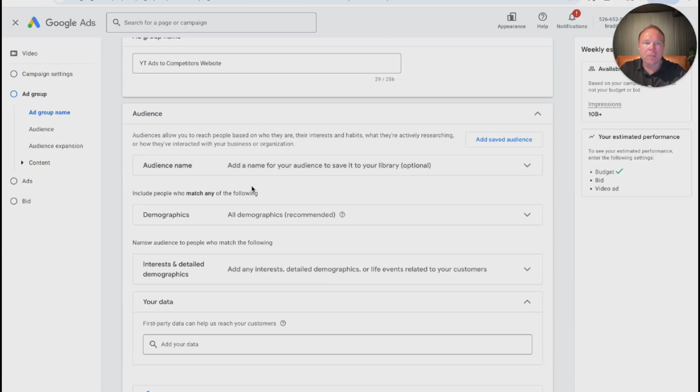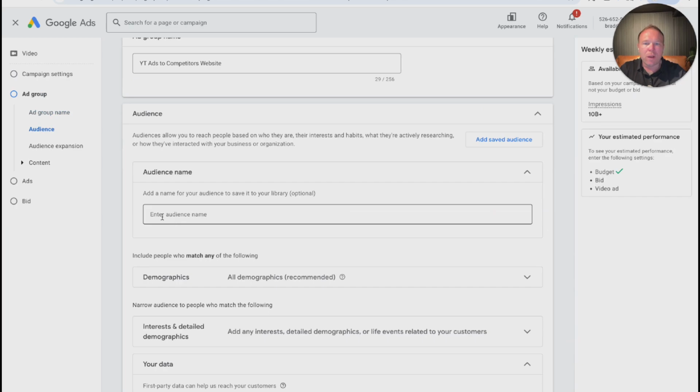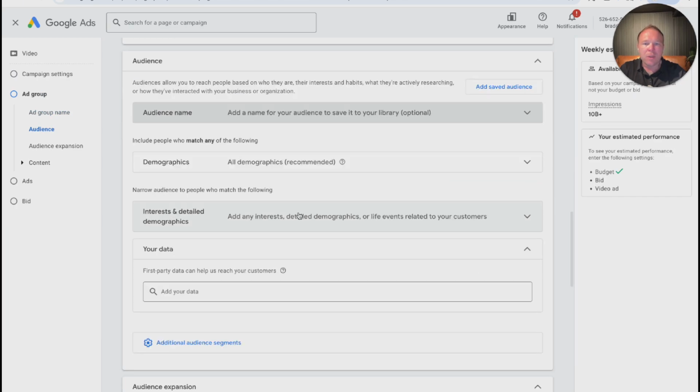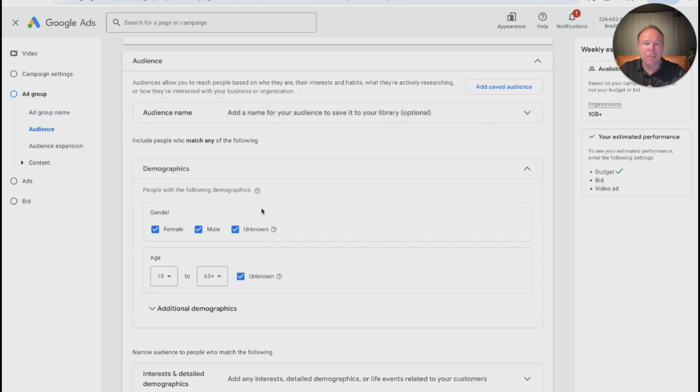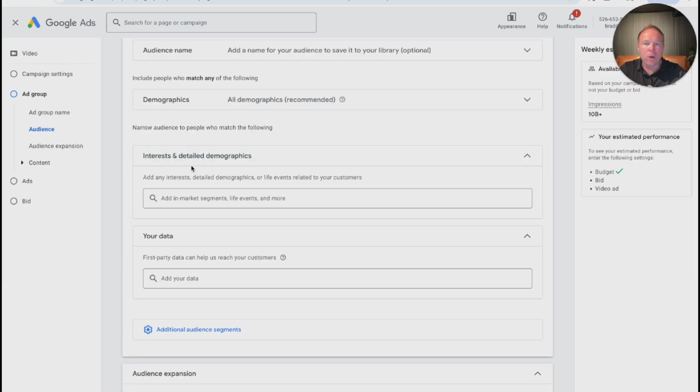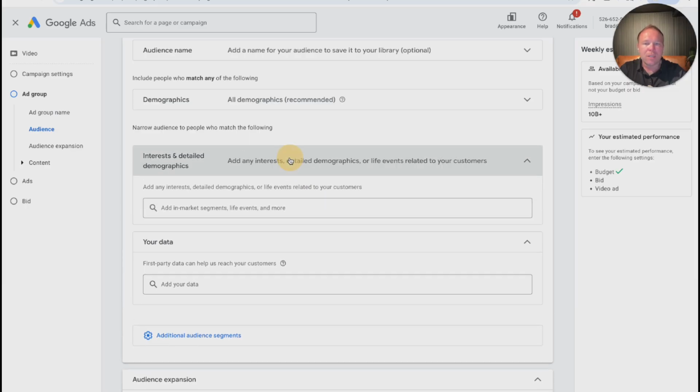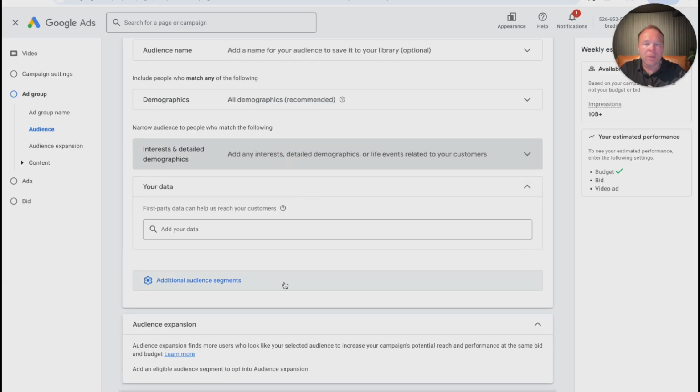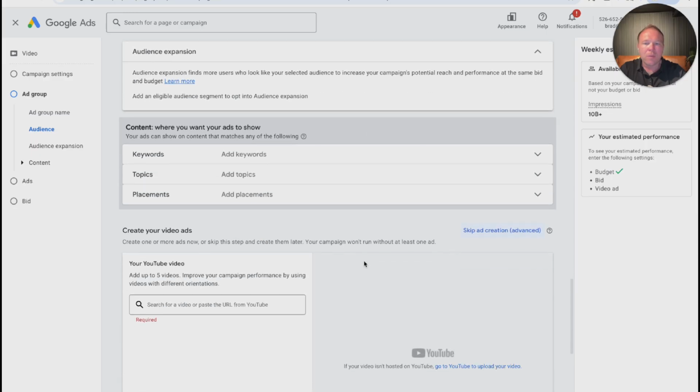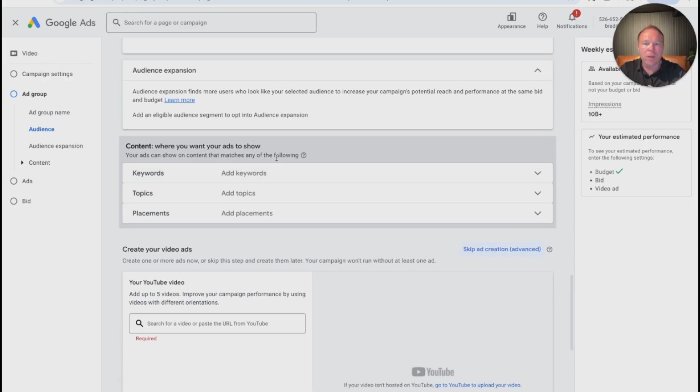And then if you hired somebody or if you set it up on your own, you'll have other audiences that you can add to. You can also go on different demographics here, or you can go and do it based on interests and detailed demographics. Feel free to play around with that and fill all of that out. But from there, what we want to do is go down here and we want to choose content where you want your ads to show.